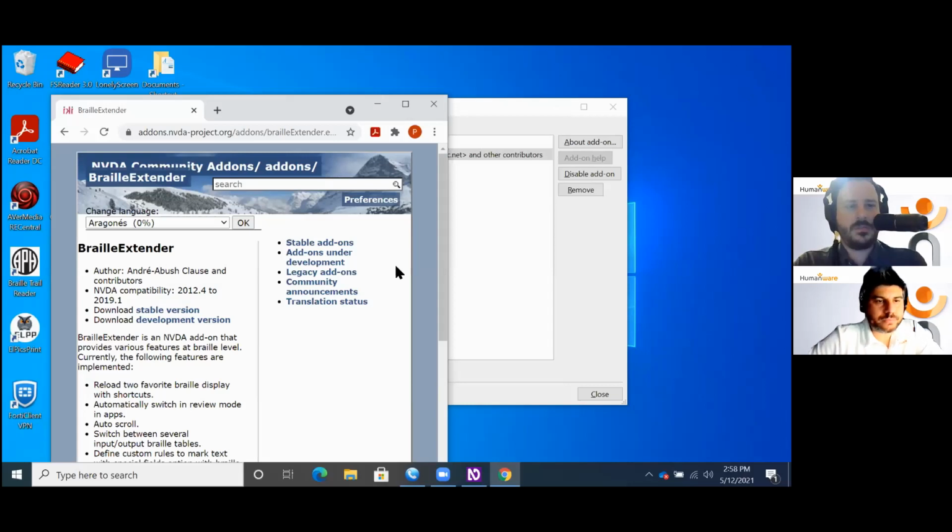Now, if I use my down arrow, I will hear what this is. List with 4 items. Bullet NVDA compatibility 2012.4 to 2000. So this has been out a long time, right, because it supports a lot of versions back. This isn't something that's specific to the Braille display that you just got. You can certainly use this with lots of Braille displays.